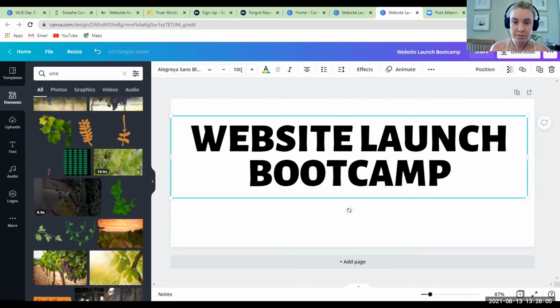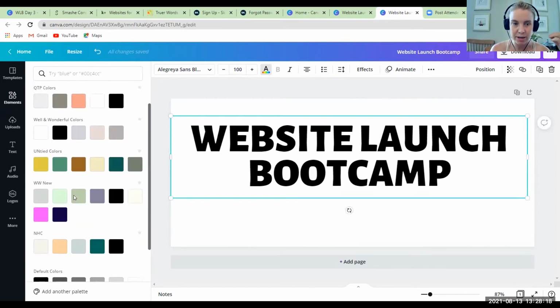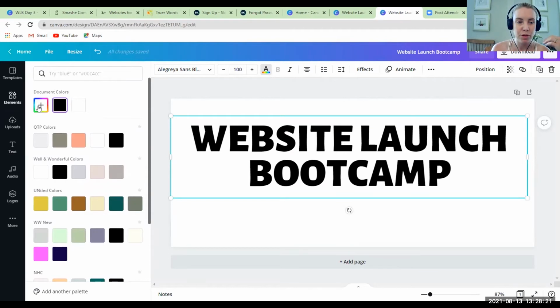Changing the color. This here is the color section. If you click on this, here you can see, because I have the pro account, a bunch of different brands that I work with. I have their brand kits in here so that everything's just there when I need it. You won't see that, but you can use your document colors to select a new one.